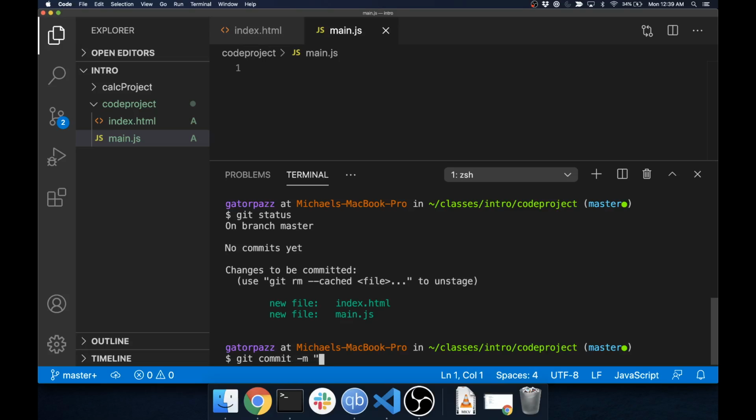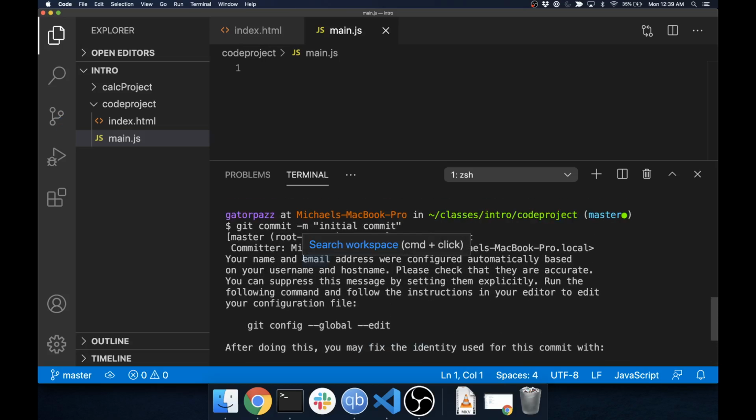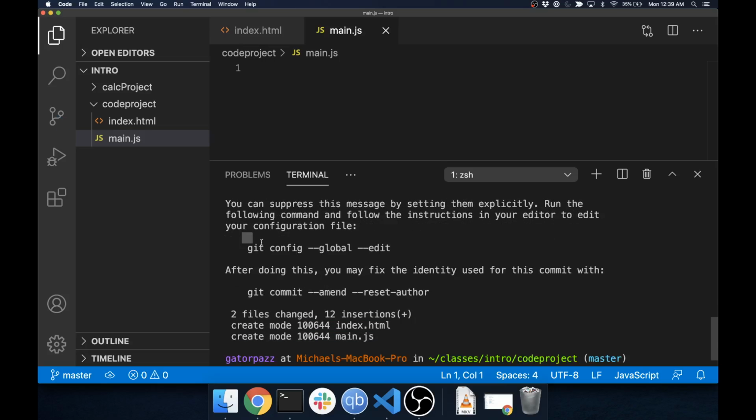-m, double quotes, and a little message to let me know what I did here. So I can just do "initial commit." That's convention for usually your first commit. And now you'll see something that looks like this. You may need to set your name and email, or it configures automatically. You might not see this stuff.